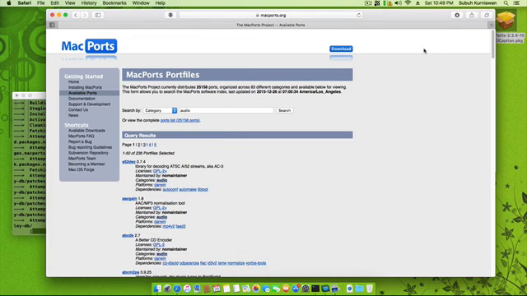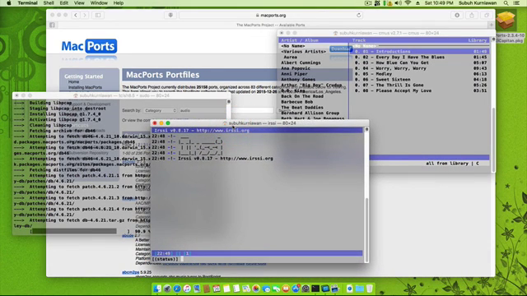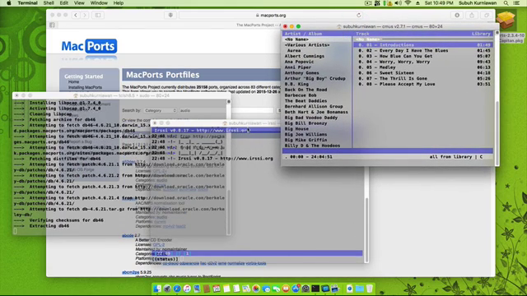Okay, that's all for today, how to install MacPorts on our Macs using MacPorts.